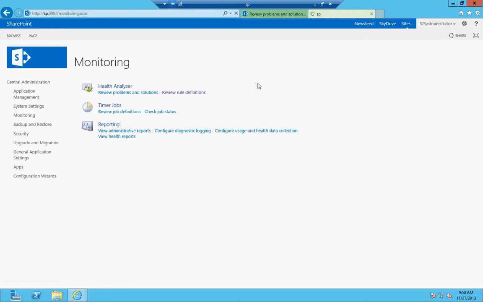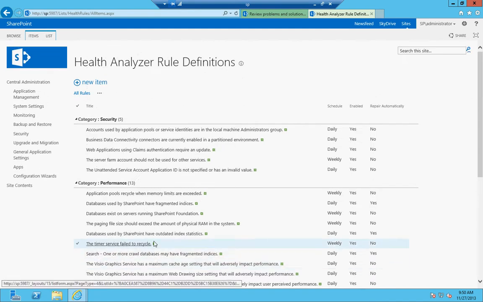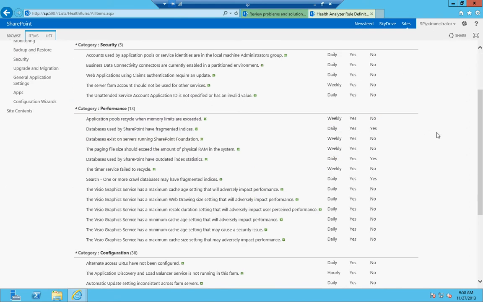Now, the rule definitions for that are pretty interesting. You can set up thresholds. So each of these items in the list here have a schedule, whether they run daily or weekly, whether they're enabled, and whether it has the option to repair automatically. So for instance, databases have fragmented indices. You can actually have SharePoint repair that automatically.